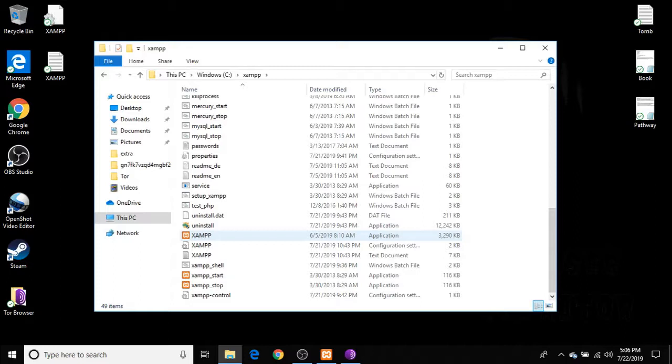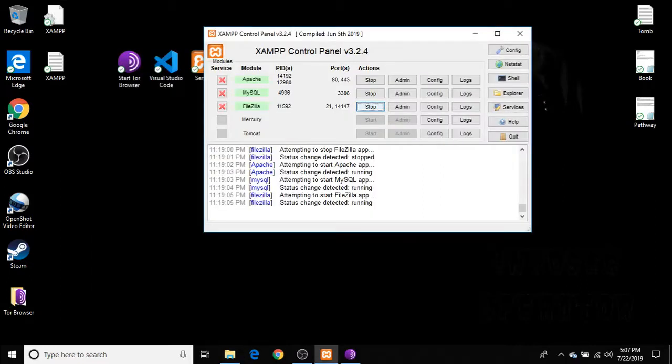Now mine's already up and running. I have everything set, and these should automatically start. If not, just go ahead and hit start on all three of them. FileZilla is not required. It's just a file transfer protocol portion of the server, and you can do FTP into that server and transfer files from the server onto your computer. The key here that we're really focused on for this tutorial is Apache.